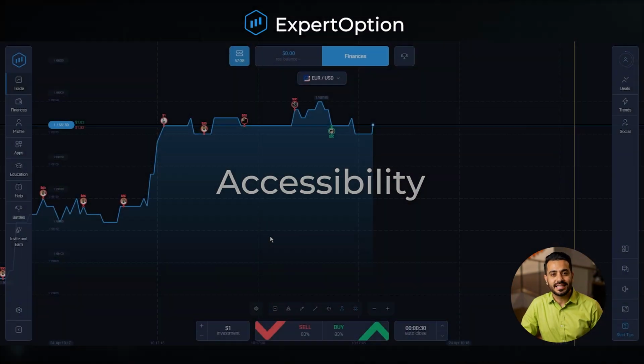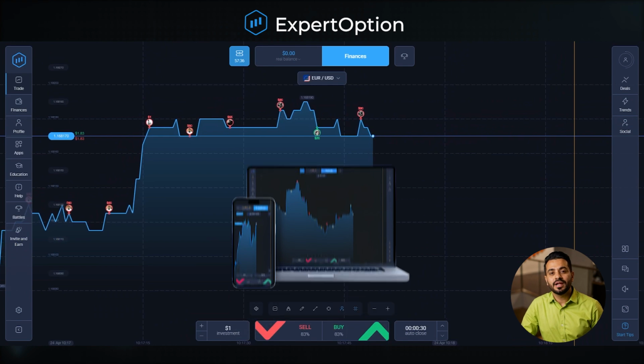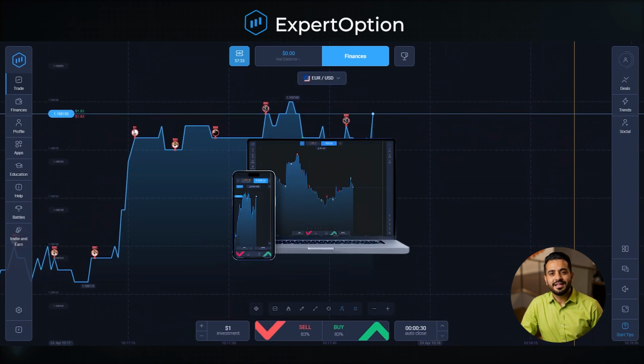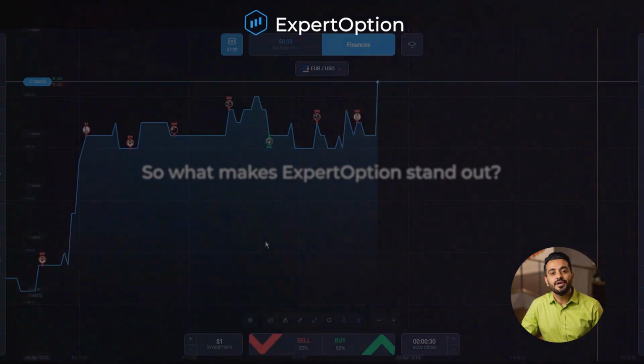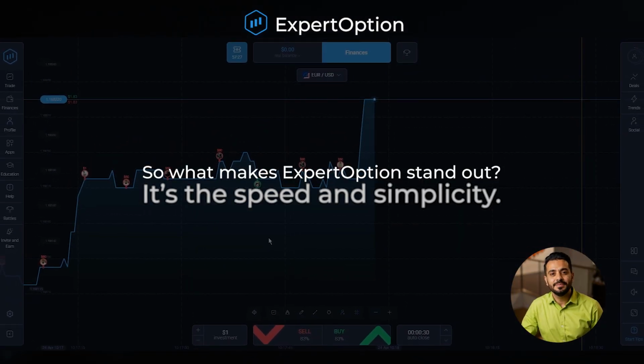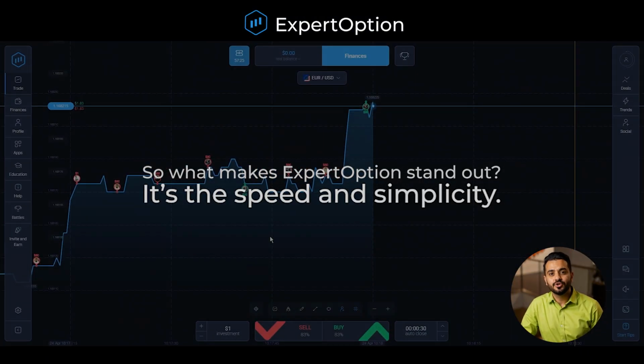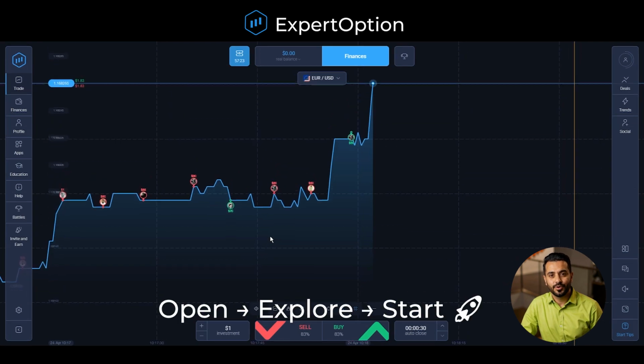Another important point is accessibility. ExpertOption works well on both desktop and mobile, and because of its lightweight design, it feels especially smooth on mobile devices. So what makes ExpertOption stand out? It's the speed and simplicity. You don't need time to adapt. You can just open it and start exploring immediately.